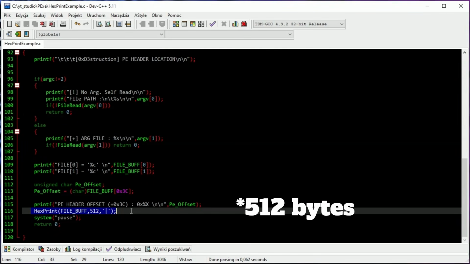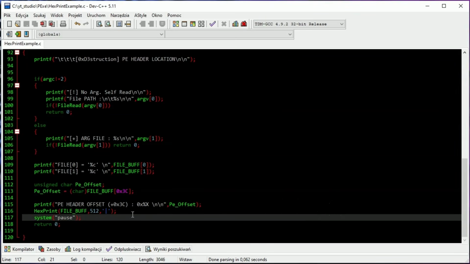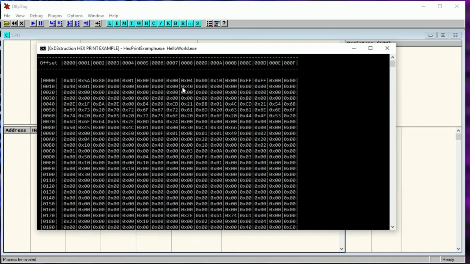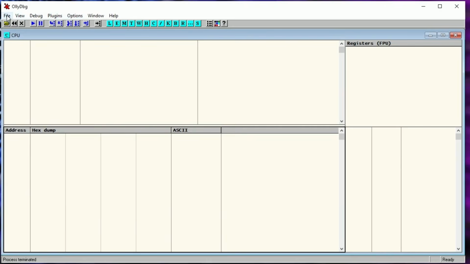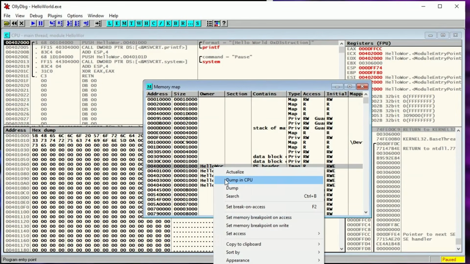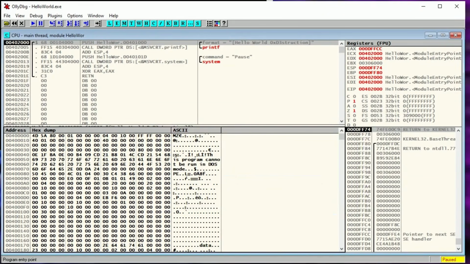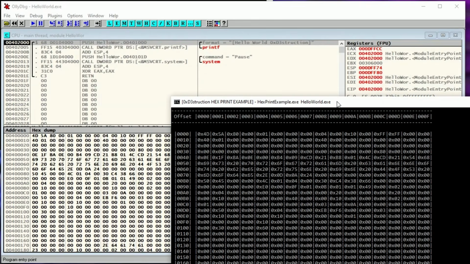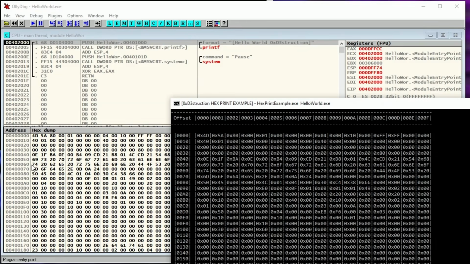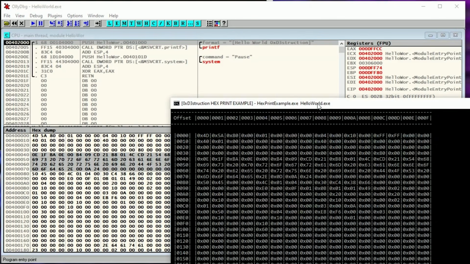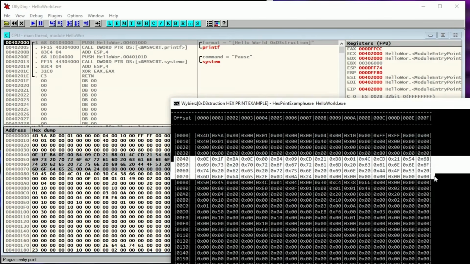Let's check the first kilobyte of the read app. This is how it looks in our app and how it looks in the debugger. We have the exact same output.